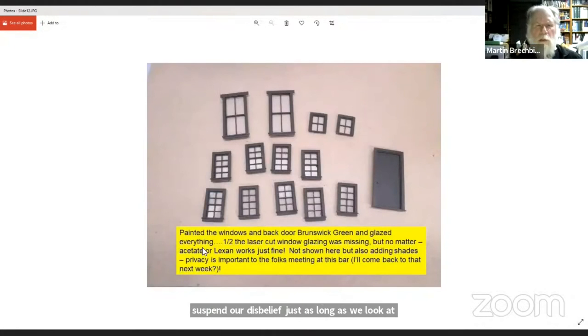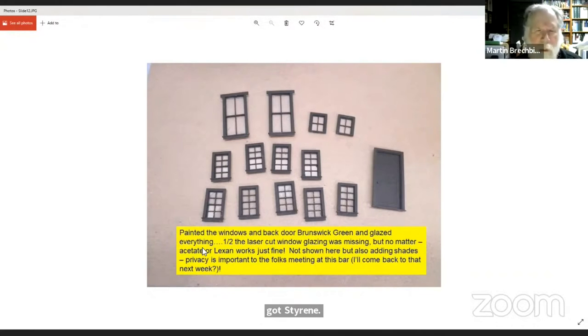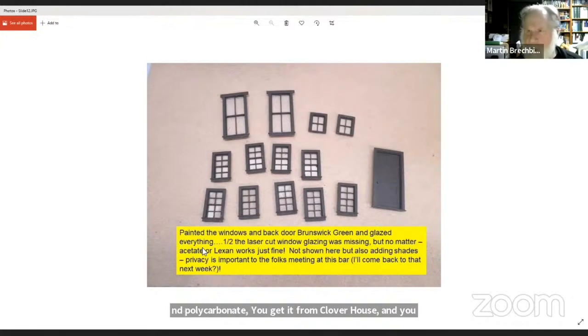This is also the time to paint the windows and that back door Brunswick green, paint them now, and glaze them. Half the laser cut window glazing was missing. So what? You don't worry about these things. You've got acetate, you've got styrene. I don't use styrene, but I like to use Lexan, polycarbonate. You get it from Clover House, in 5 or 10 thousandths thick. It doesn't react with ACC, so it doesn't cloud up on you. You just glue it in place.